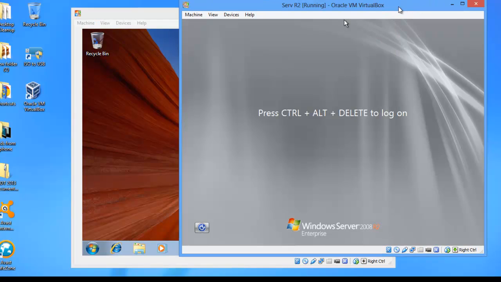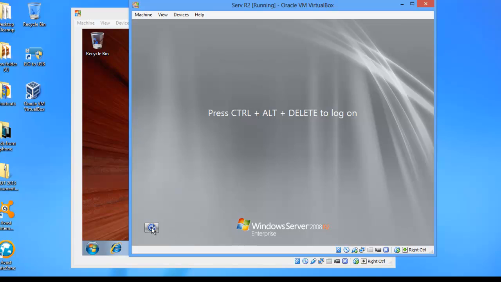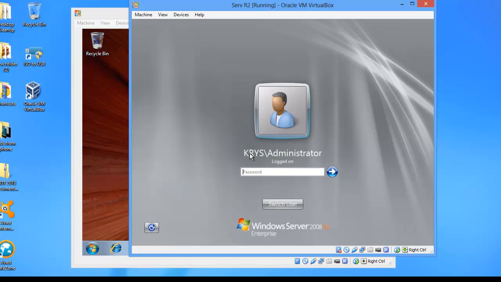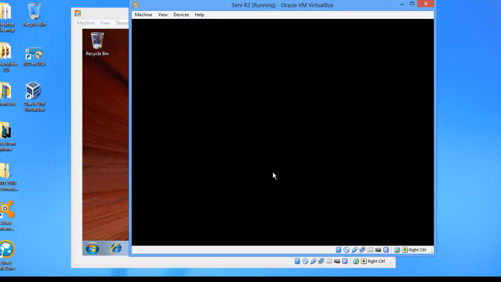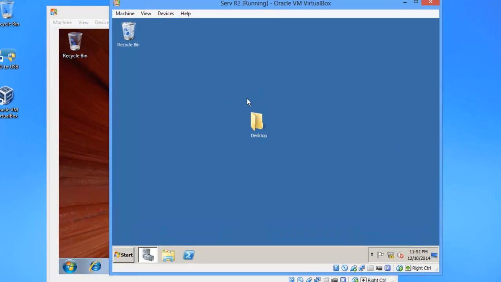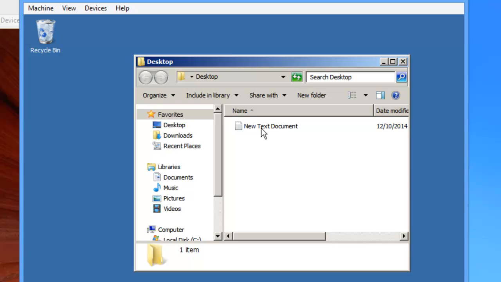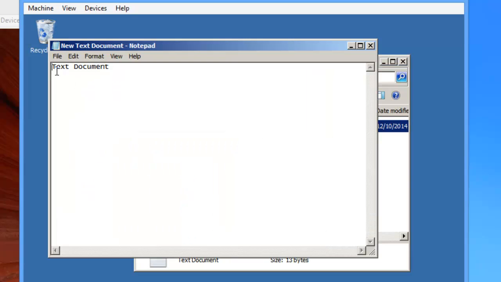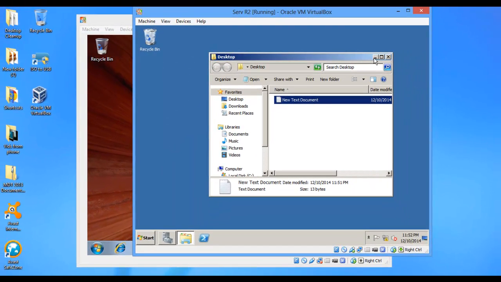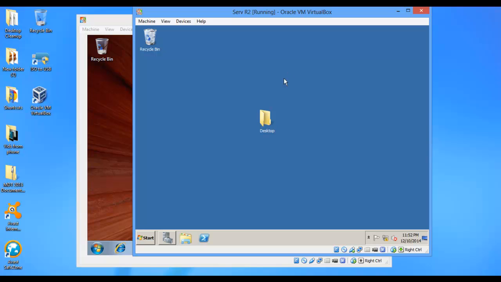So if I go back now over to my server machine and I log in as administrator again, on my desktop here now, you'll see the folder that I created, and in the folder is the text document that I created that says text document. So that basically is my demonstration on remote desktop and the application of it.